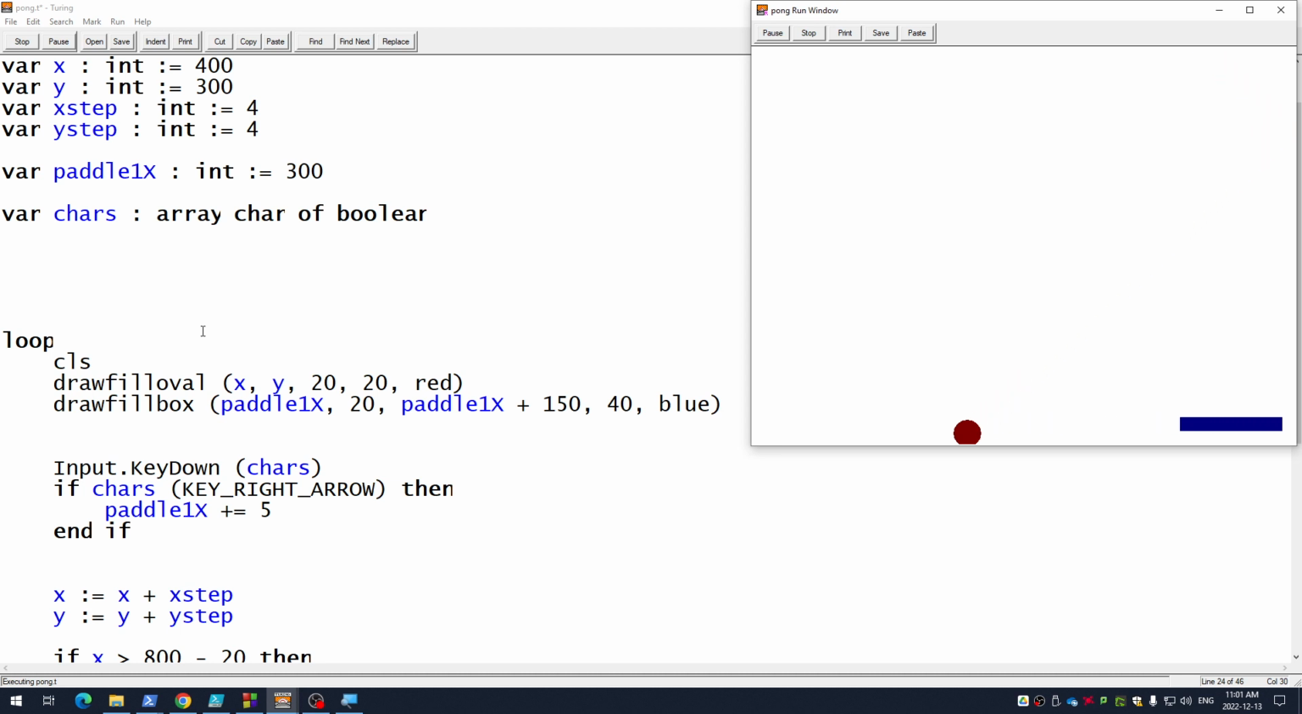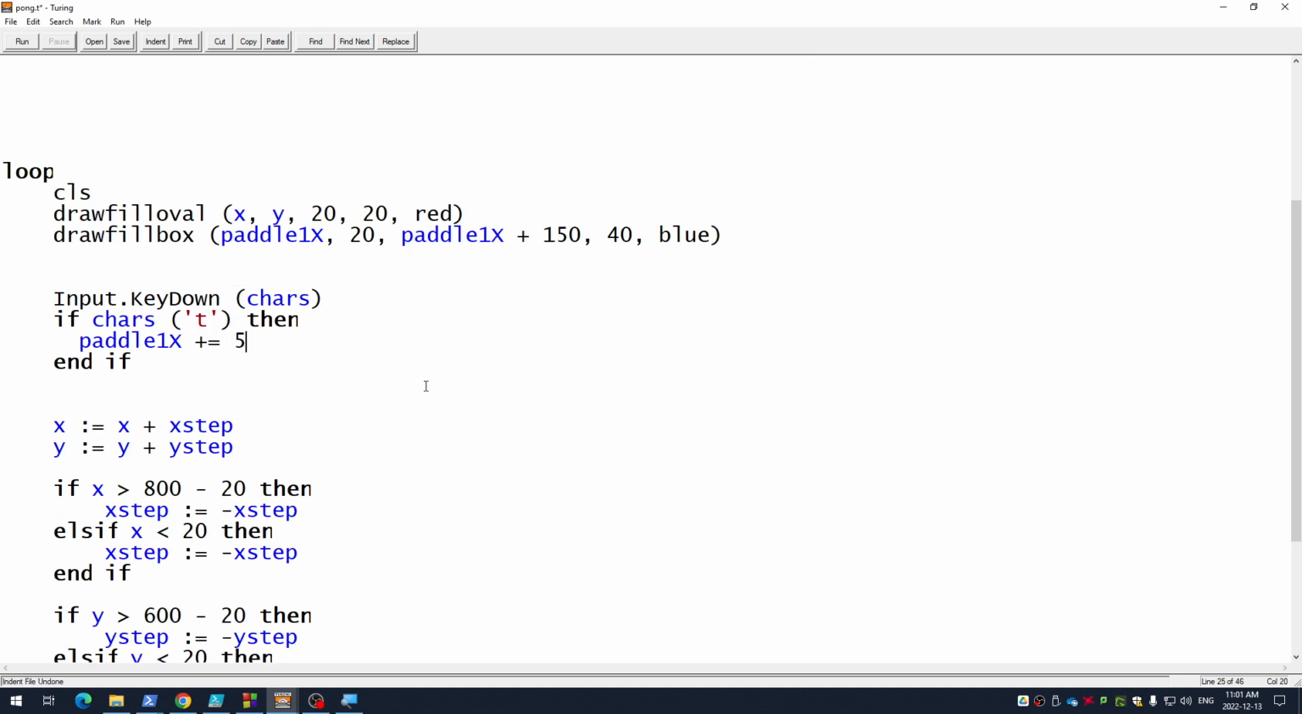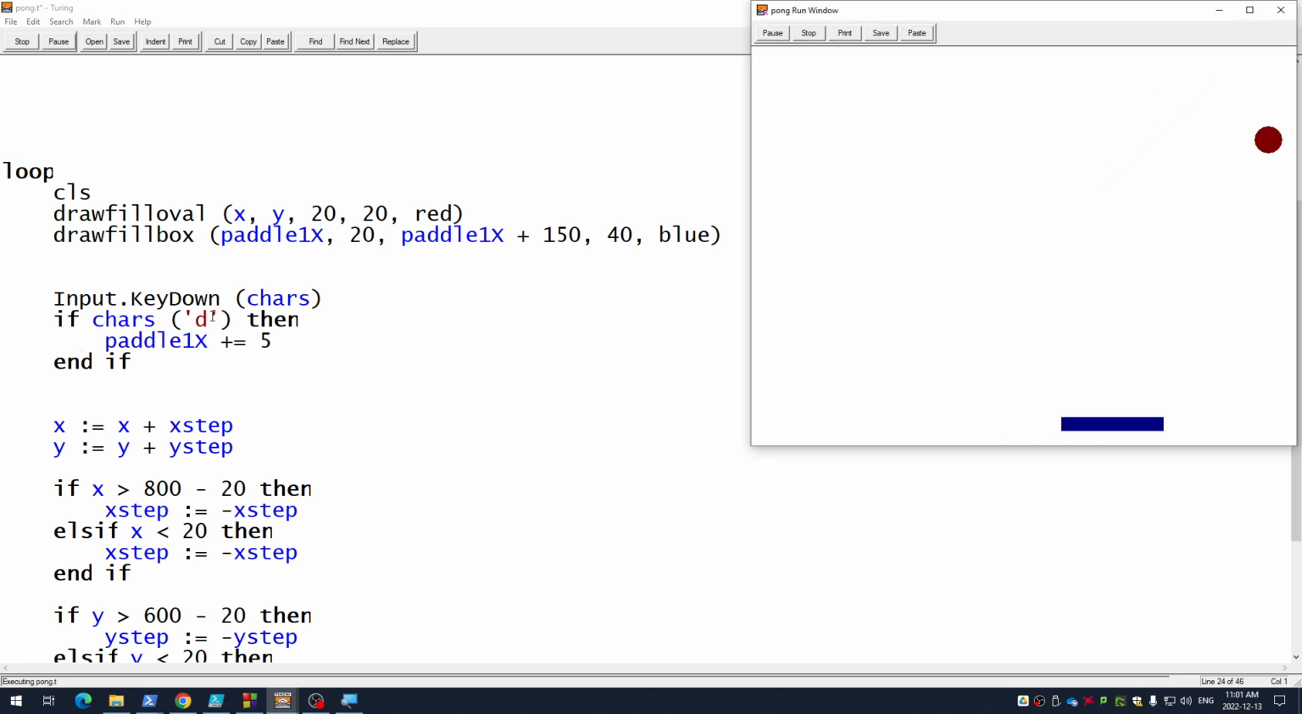I actually like it better with the ASWD. So I'm a gamer, you know. I don't use the arrow keys because I'm a right-handed gamer. So I'm going to press the letter D. Okay? So that's how you get the keyboard working.